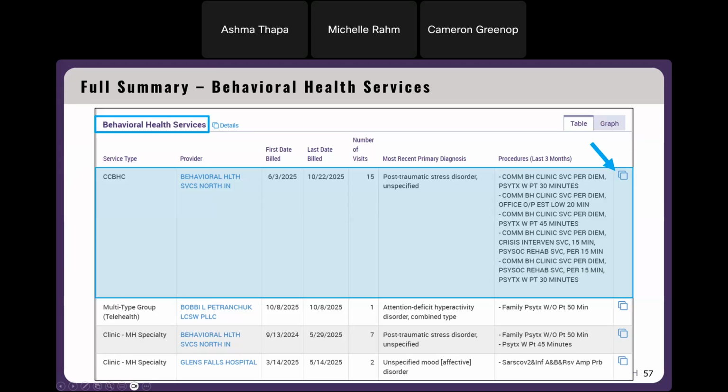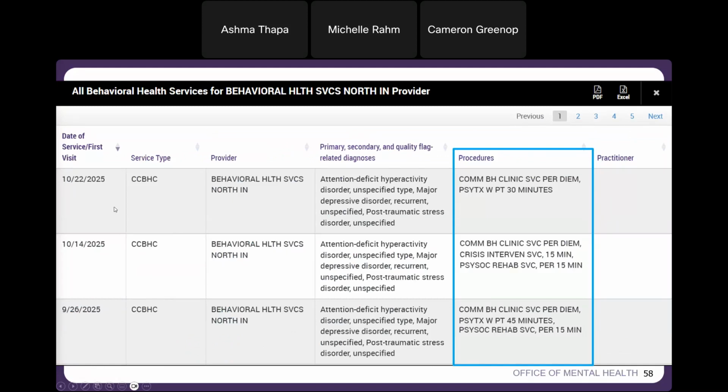Now, if we drill into that little see details icon, you can see specifically each date of service for that CCBHC service type. And if you come over here to procedures, you can see exactly which procedures were included on that specific service date. So some of these have one specific service, some have more than one. This is where you can see those broken out details.